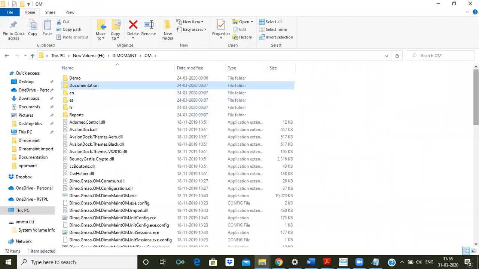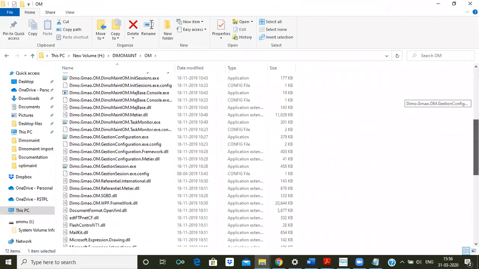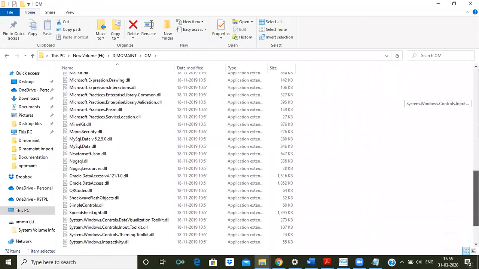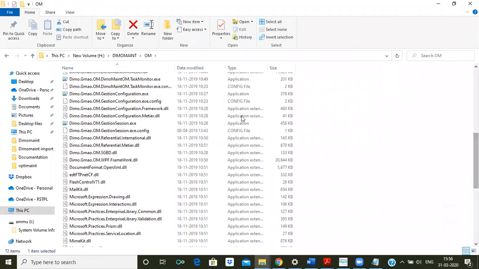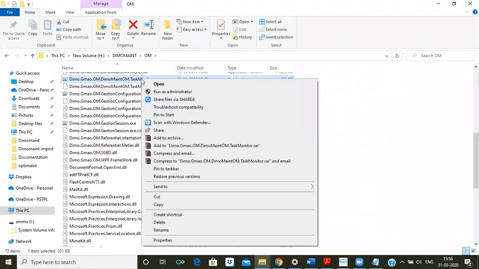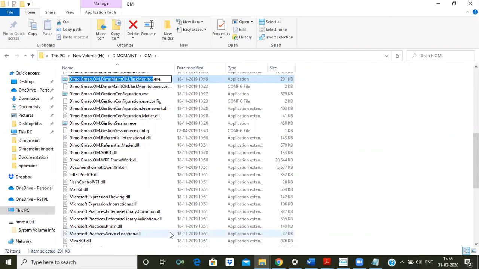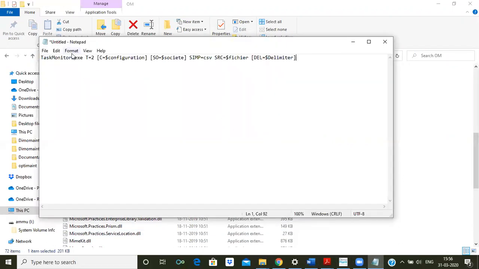Come back to the main window of DimoMaint. Here you can see DimoMaint task monitor.exe. Copy this file name, paste it in the Notepad, and replace this task monitor with it.